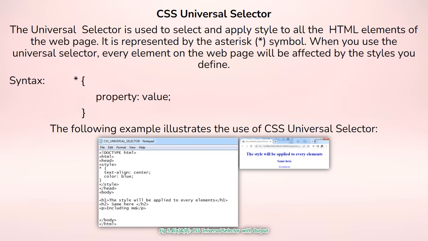CSS Universal Selector. The universal selector is used to select and apply style to all the HTML elements of the web page. It is represented by the asterisk symbol. When you use the universal selector, every element on the web page will be affected by the styles you define. Syntax: * { property: value; } The following example illustrates the use of the CSS Universal Selector.